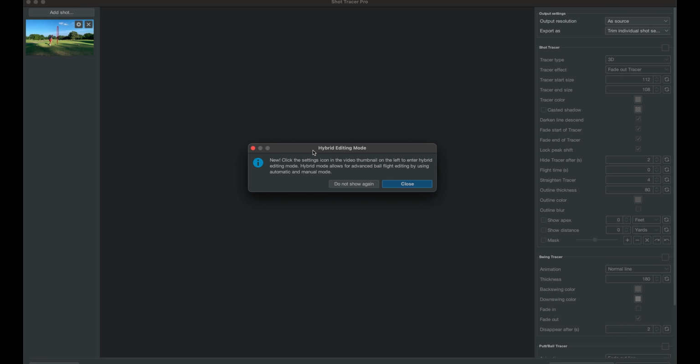Now it's giving me an info window here. Hybrid editing mode, new. Click the settings icon. Okay, I've played with this. This is where you can adjust the ball flight frame by frame. Pretty automatic. It's pretty in-depth. I think if your video is pretty well exposed, like these examples here, then you're not going to have to deal with this. I did get into this when I tried to mess with some of the chipping stuff. Not impossible, but you know, you're going to have to spend some time to learn that stuff, and it's really finicky, honestly.